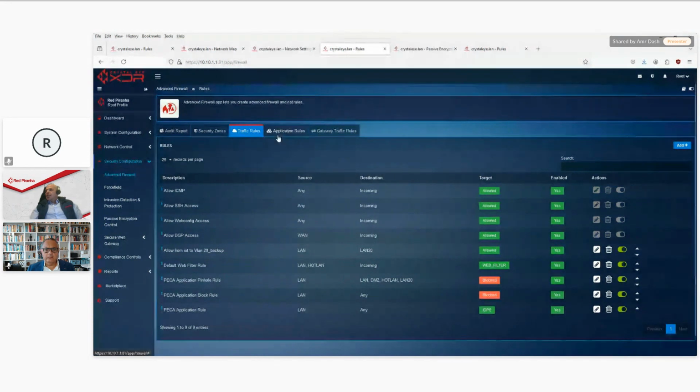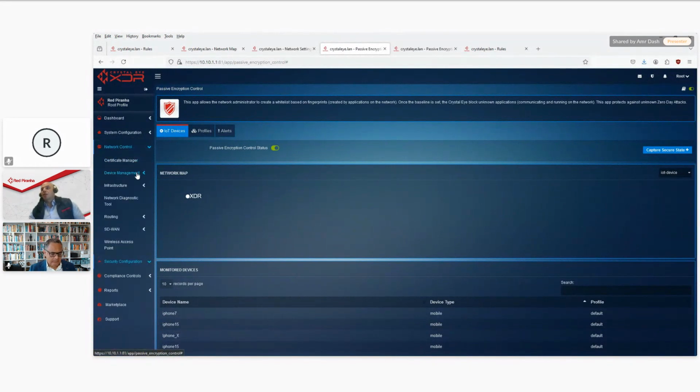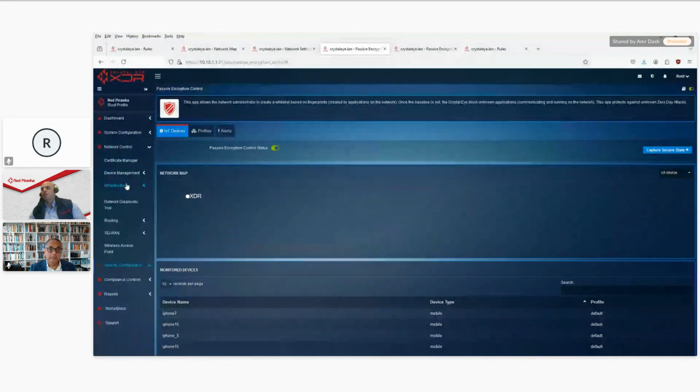The next thing is we're going to move on to passive encryption. This is how you pinhole the traffic from one zone to another, and from one segment, one subnet, to another. It introduces a new type of micro-segmentation. We're going to map the device based on the identified device type. That's the micro-segmentation that we will introduce.